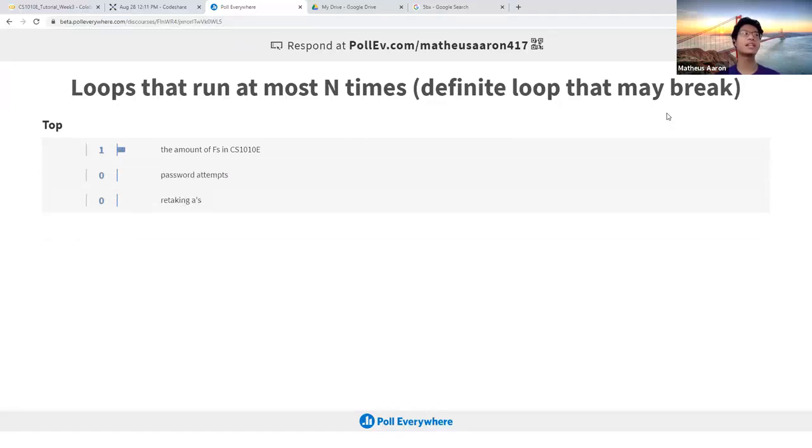No, retaking CS1010E can go indefinitely. In fact, no, actually not. You can only stay in NUS for five years. So you can only repeat 1010E about 10 times.